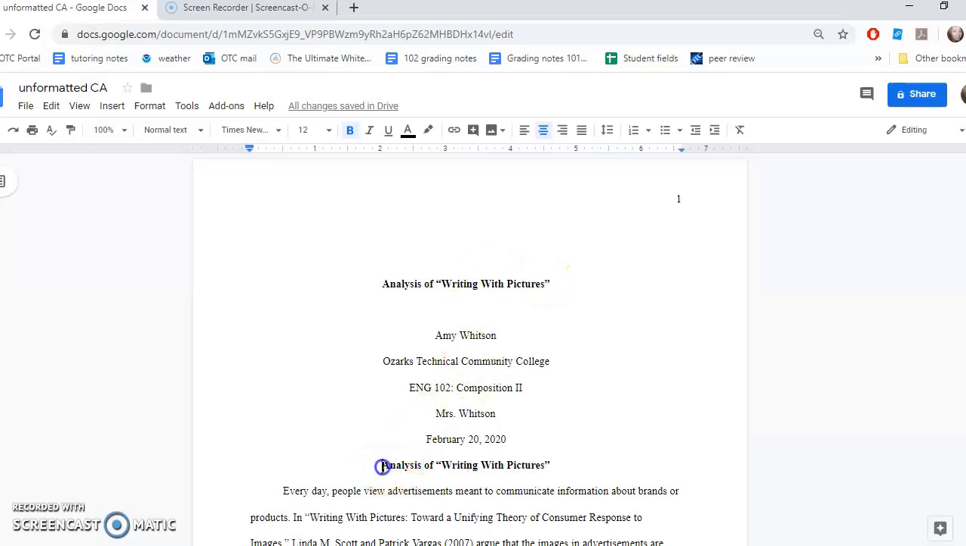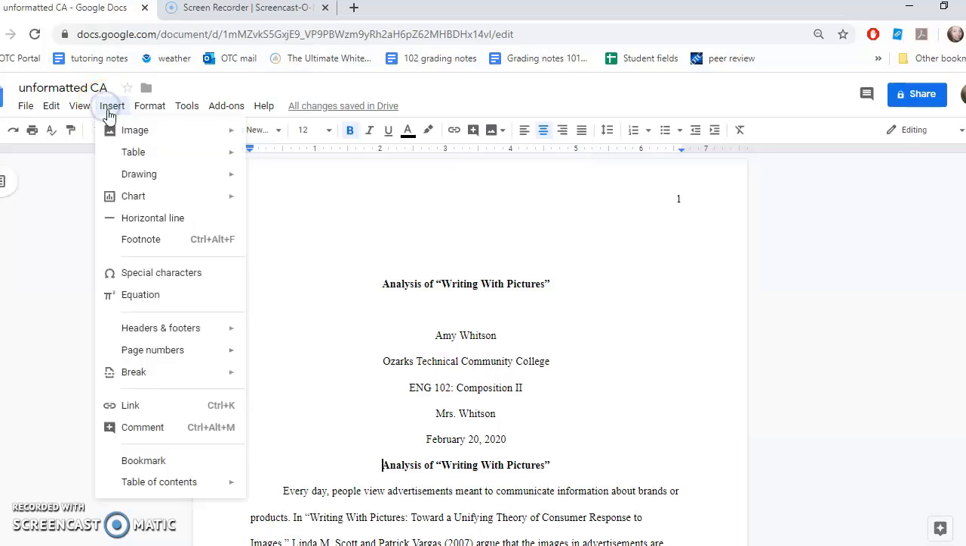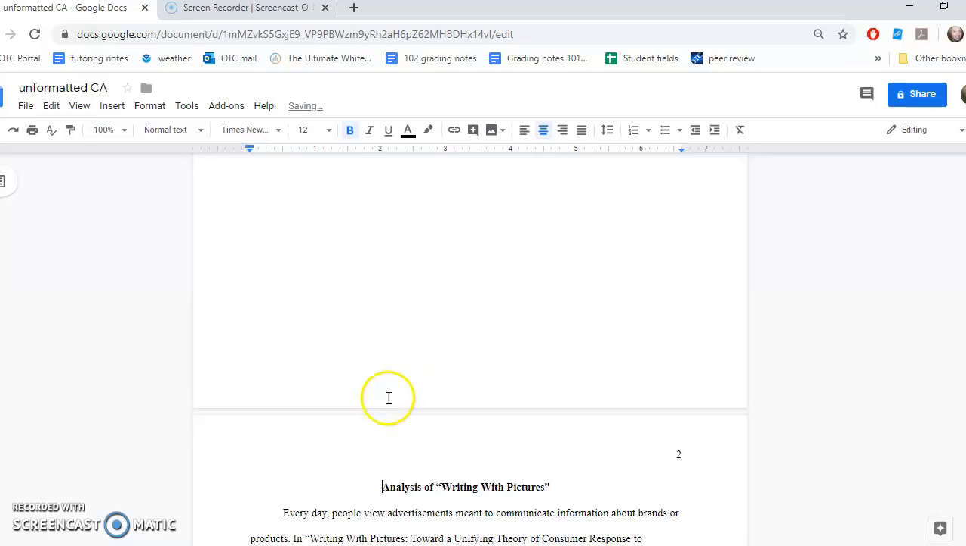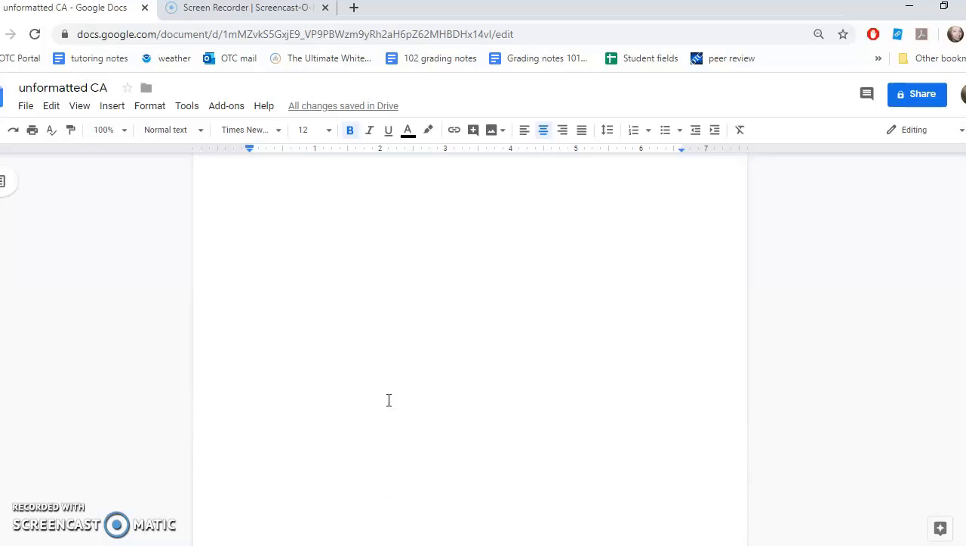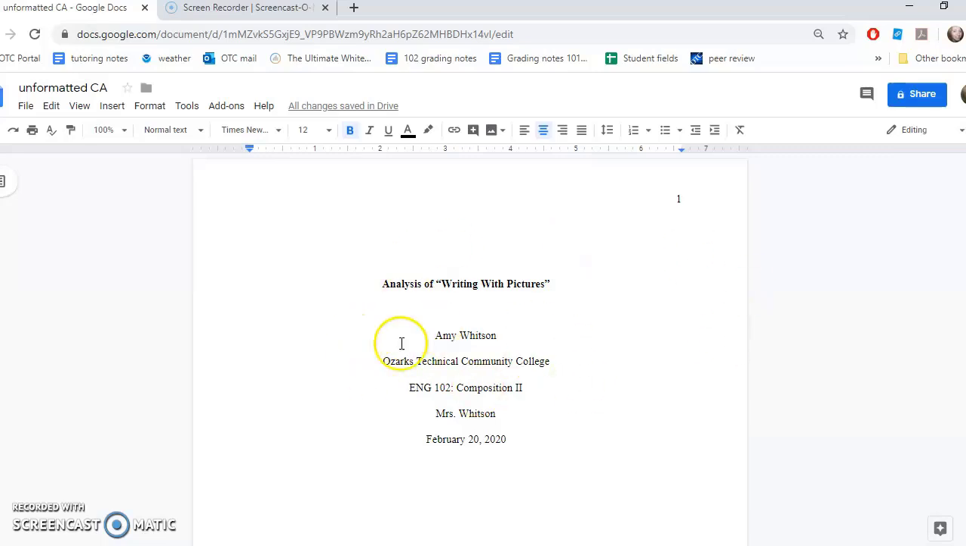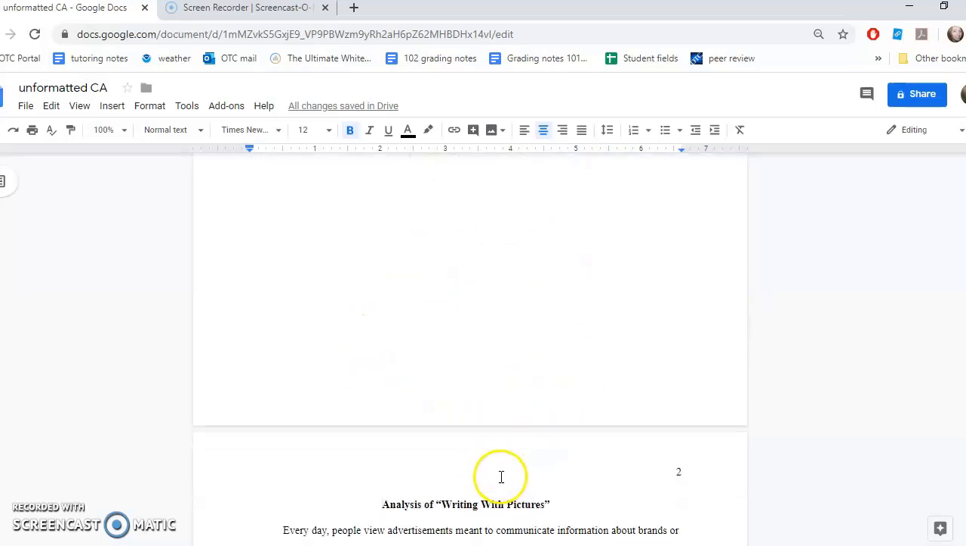If you put your cursor at the beginning of the title and you go to Insert, Break, Page Break, it moves it down there perfectly. That's a lot better than using the Enter key, and here's why. If you use the Enter key, one problem that can happen is if you have to edit something, then stuff moves and you have to add or delete the enters.